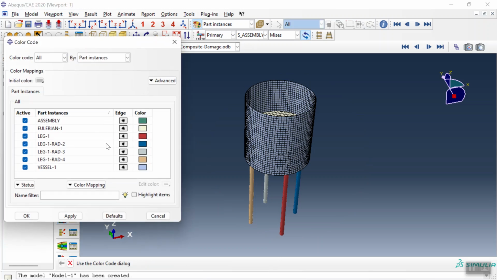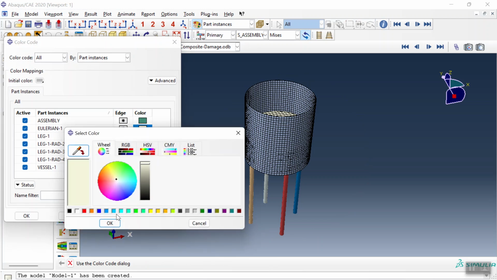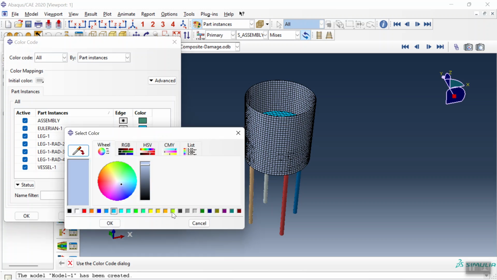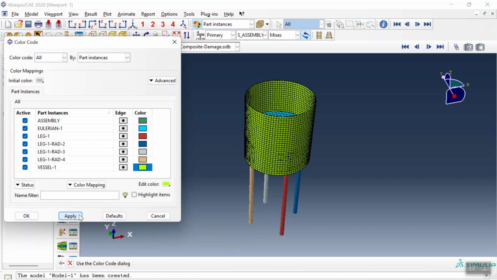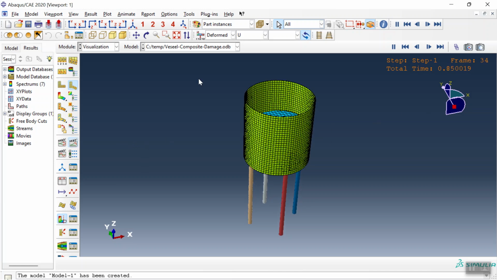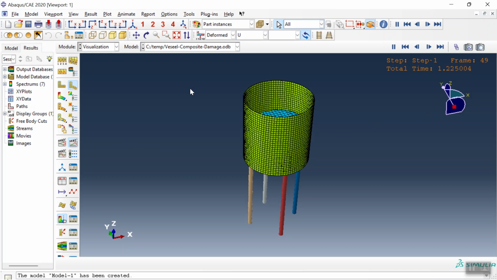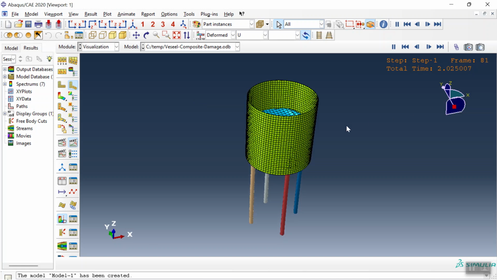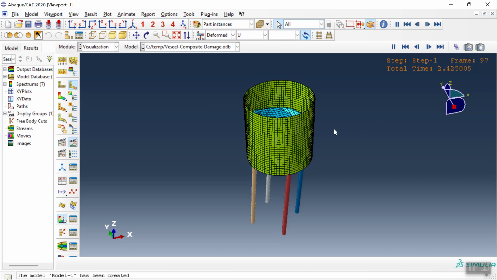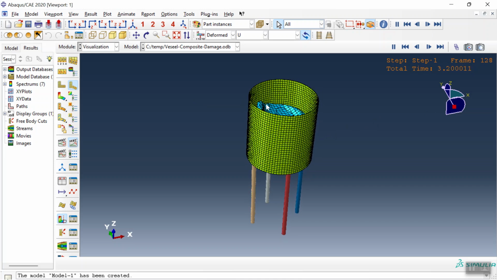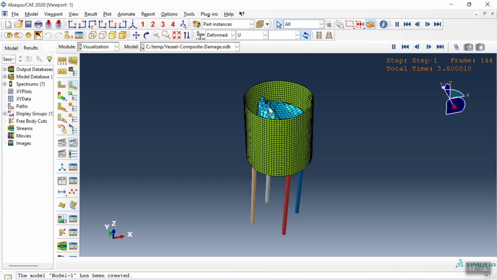Let me make this and the vessel, for instance, this. It is better, and then click on animate. See, along the x direction we have the seismic acceleration or load along x direction. Also we have geostatic stress inside the vessel, and you can see here the sloshing.